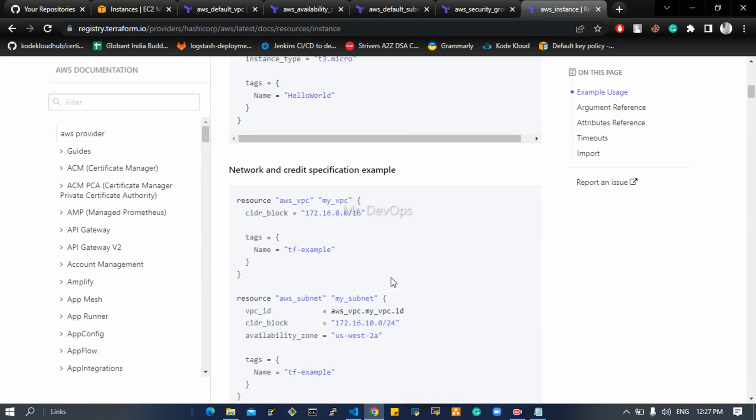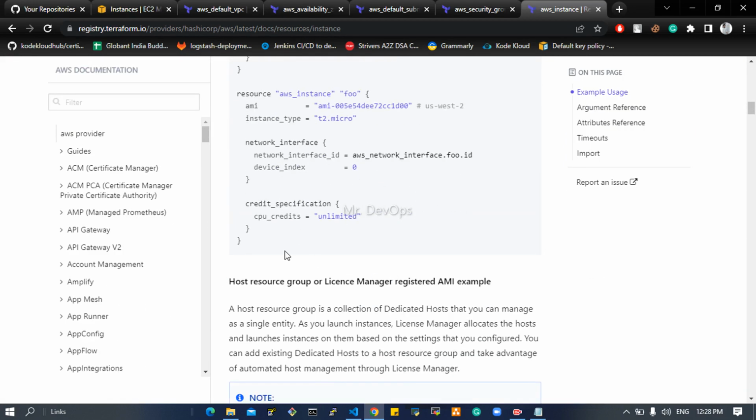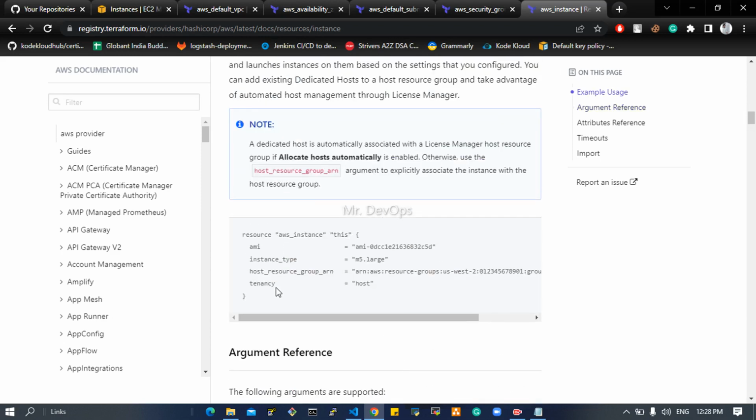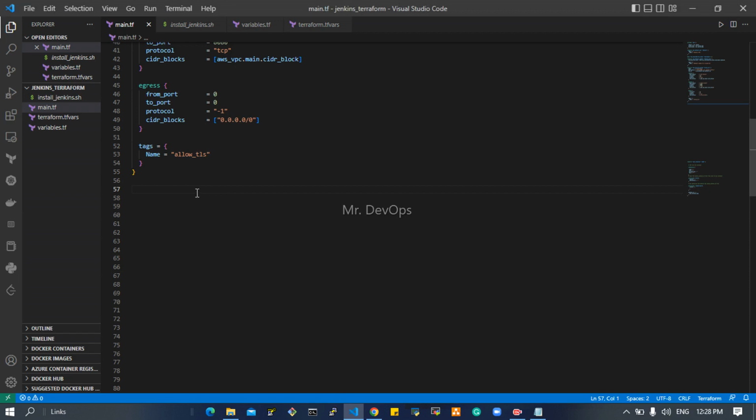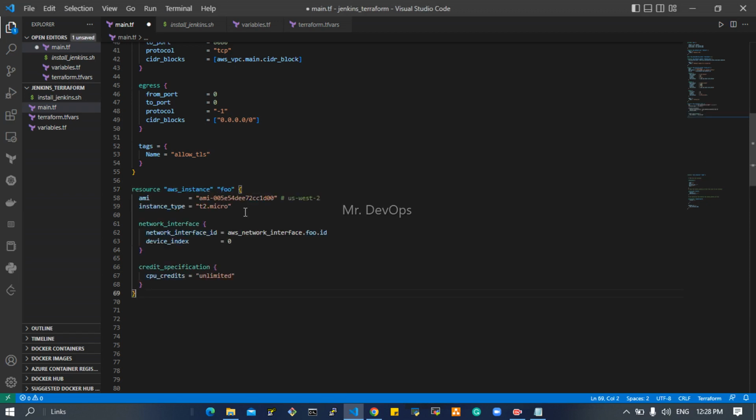Once you are here, just take the simplest one. Let me take this. Just go back to your code here and just paste it. Once you paste, you can make the logical name meaningful, Jenkins. Okay, here you need to pass the AMI id. So how will you get the AMI id, guys?